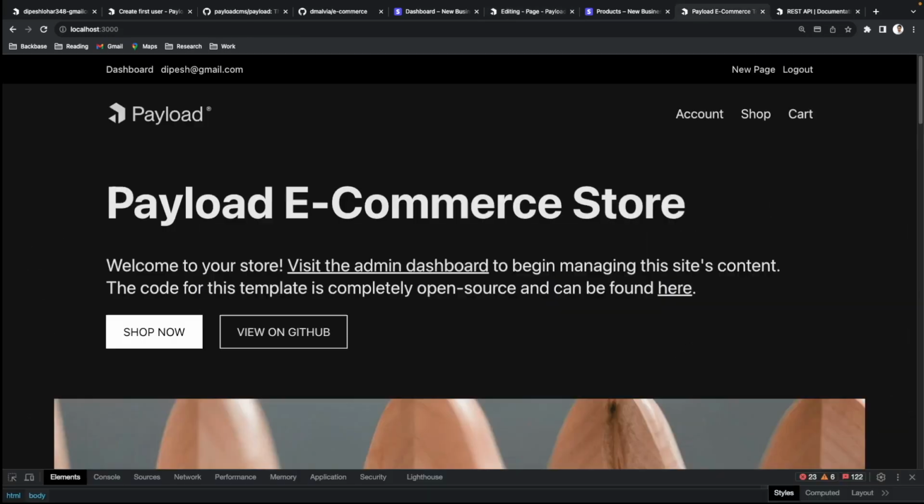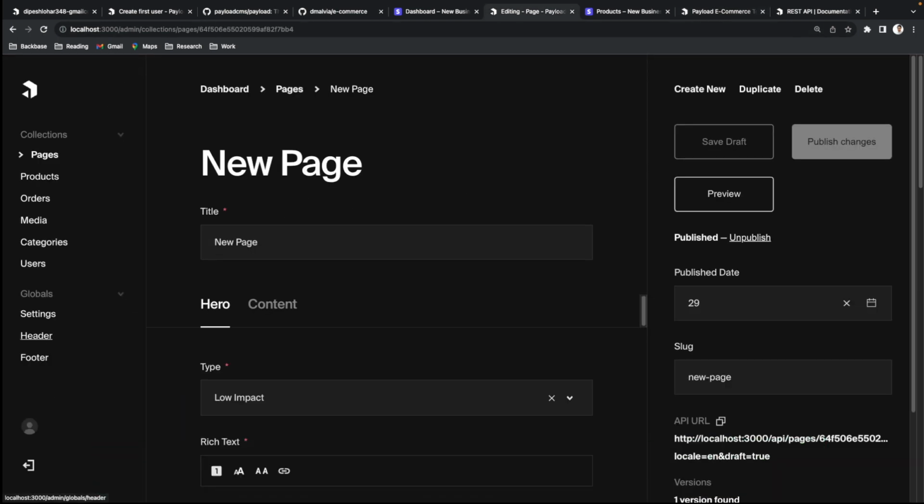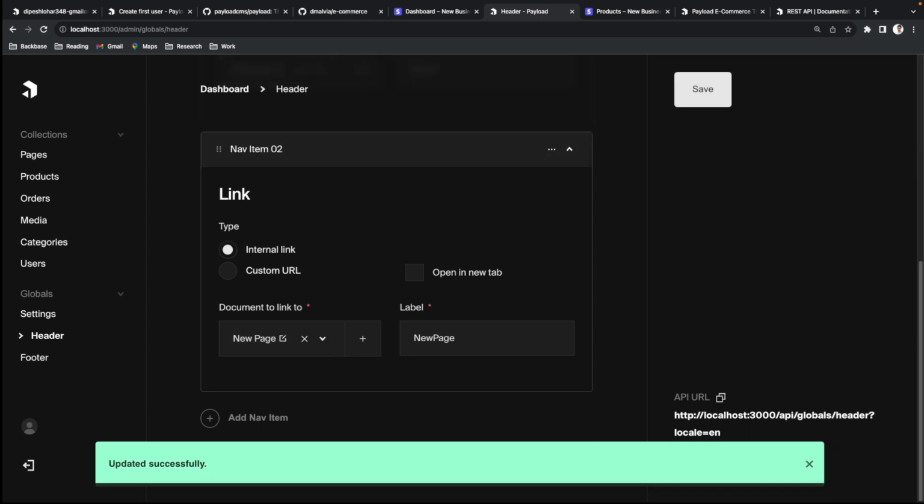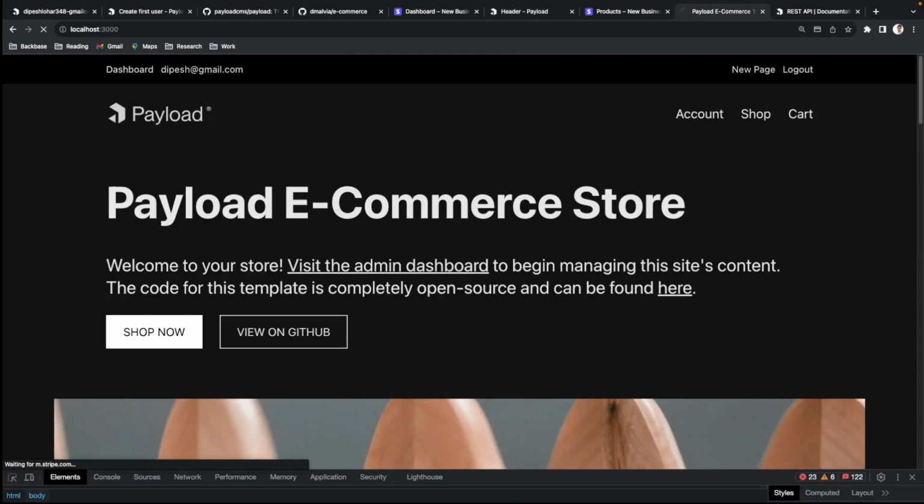Now as soon as I publish changes, you will not see that we have this, but we have to add it in one more place. So we will go to headers, and in the headers, if we go down, then we are going to add it in navigation. We're going to select the option as new page. I'm going to save it, and now we will be able to see it on the customer website.